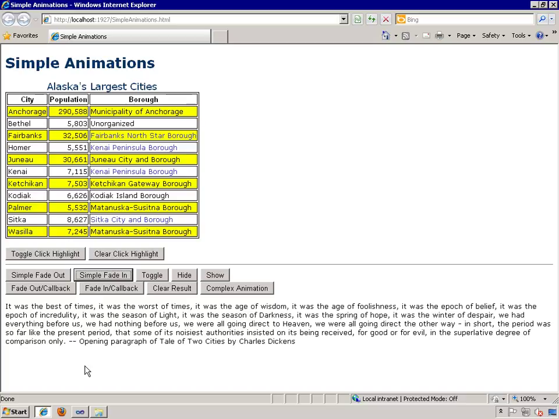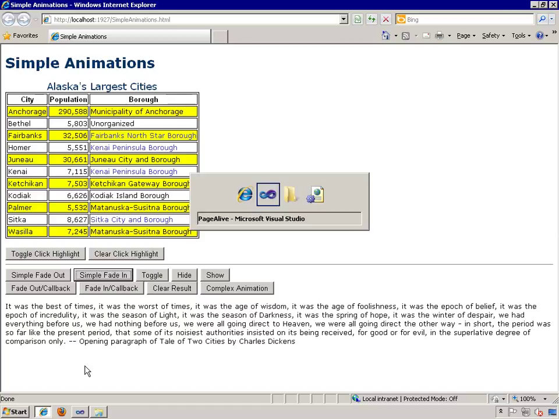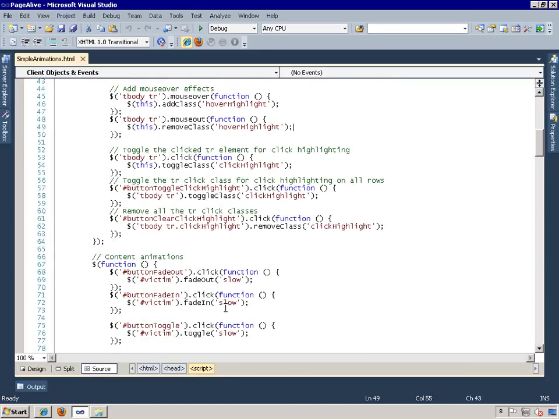This animation works by changing the CSS opacity property of the P element that contains the text over the time period that you specify in the method call. So the element fades out from its current opacity setting down to 0, which makes the element transparent. At the end of fade out, jQuery sets the display property to none so that any elements following it on the page then shift to fill the space that was formerly occupied by that element. I'll show you how that works shortly. So let's take a look at the code behind those buttons.